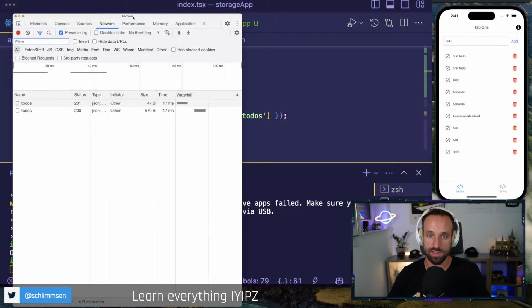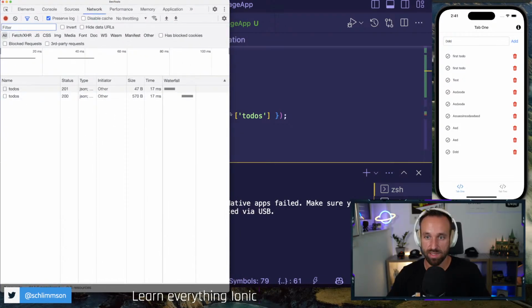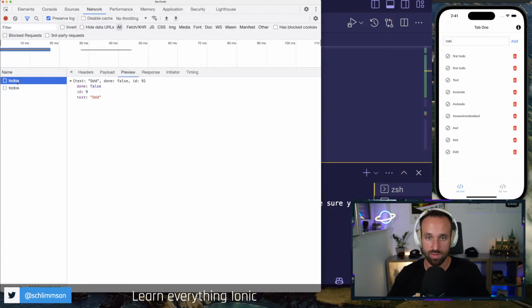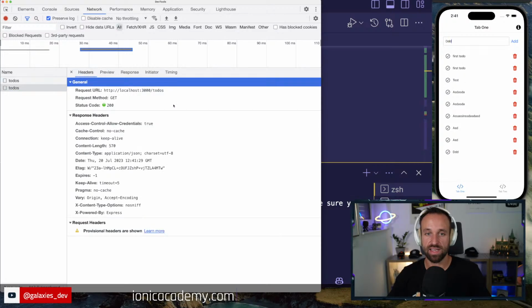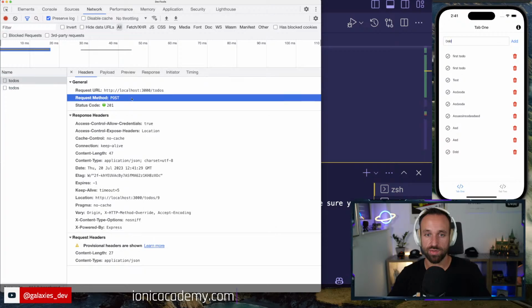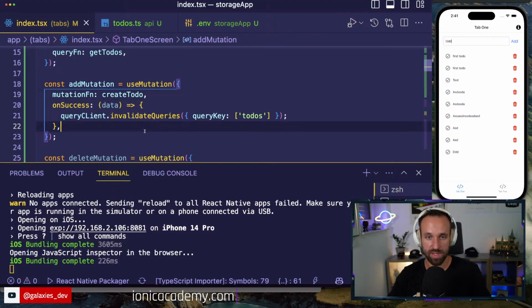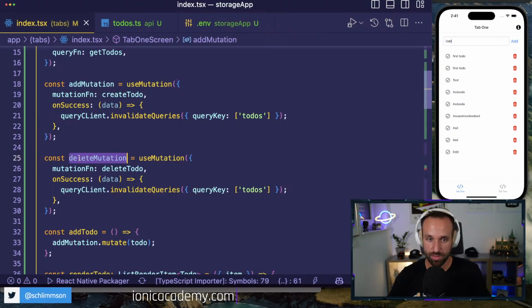Okay, we see calls. Nice. So what we see is this one was for adding. It automatically triggered this one for getting the data. So this was a get to to-dos. This was a post to to-dos. Nice. Now I should be able to run my delete mutation.